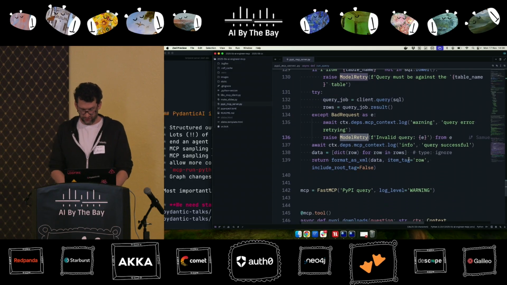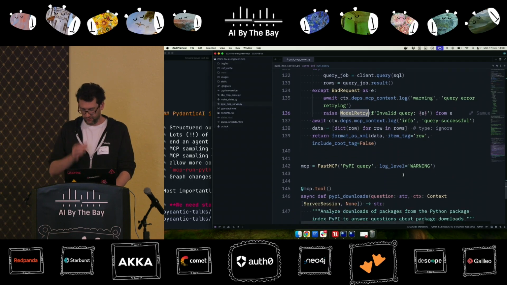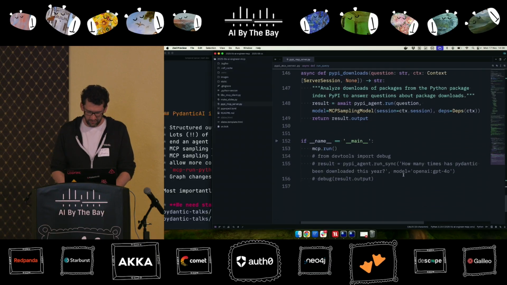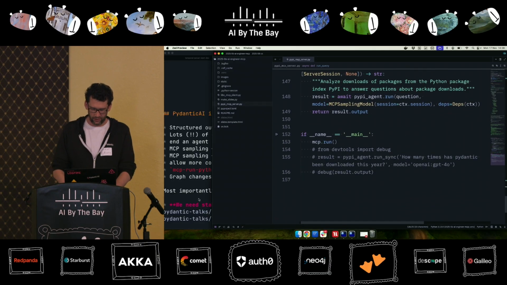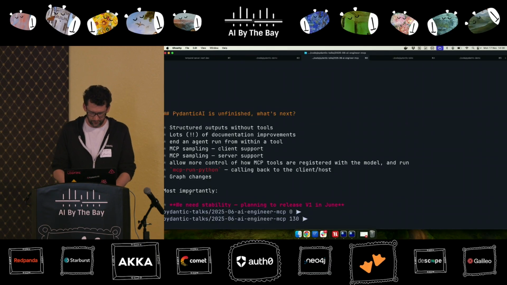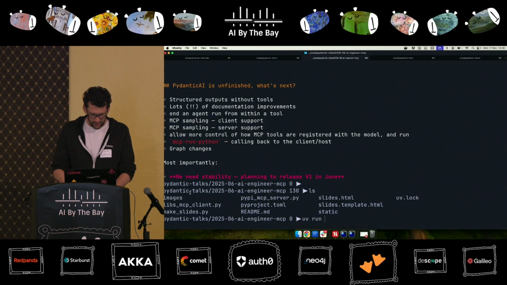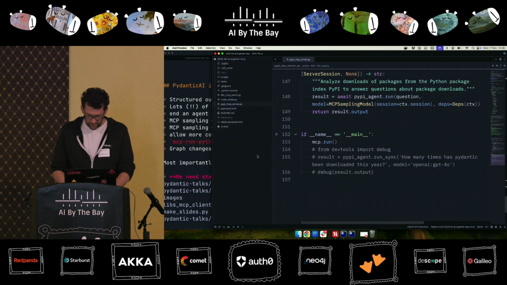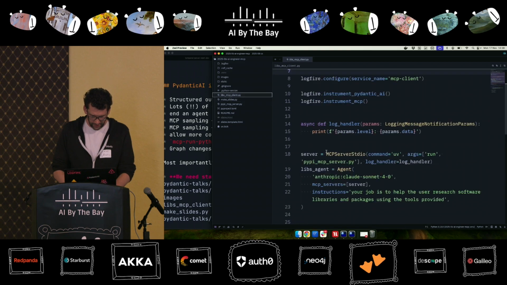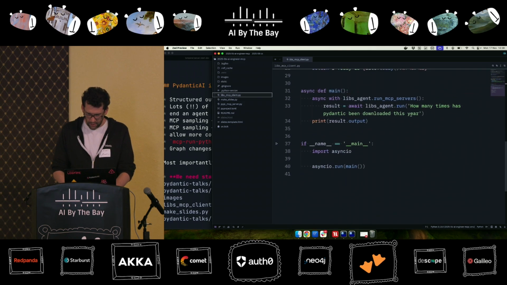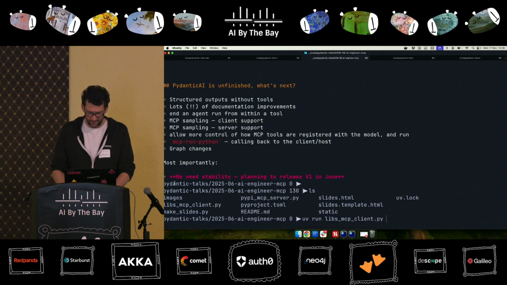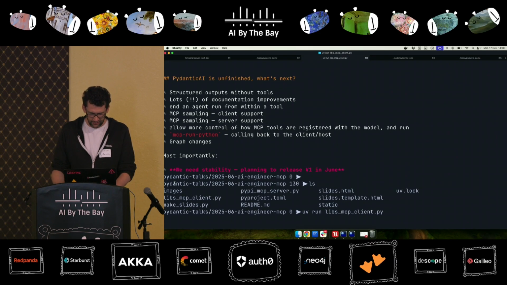And I haven't run this code for some time, and today most things I run seem to fail, so you get some excitement of me trying to run it. I'll run it once, and if it doesn't work, we'll move on. But uv run, and it's called libs client, and presumably libs client has in it somewhere: how many times has Pydantic been downloaded this year? You can see I'm an egotist.